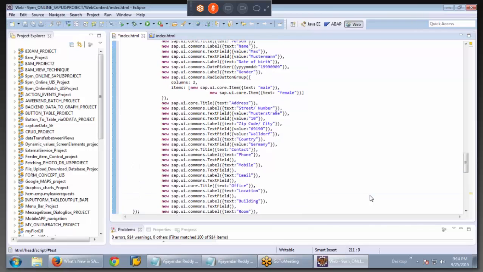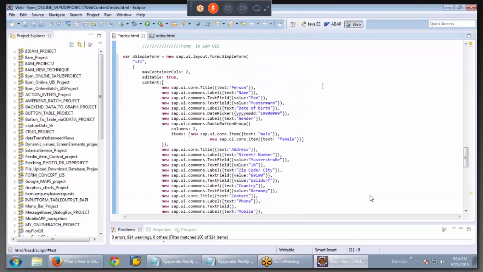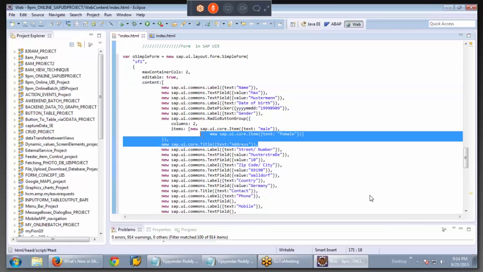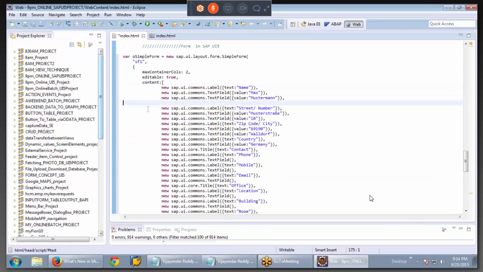And the main point here is I want to take only a few fields. So let me remove unwanted fields here. I want to make it as simple as possible.